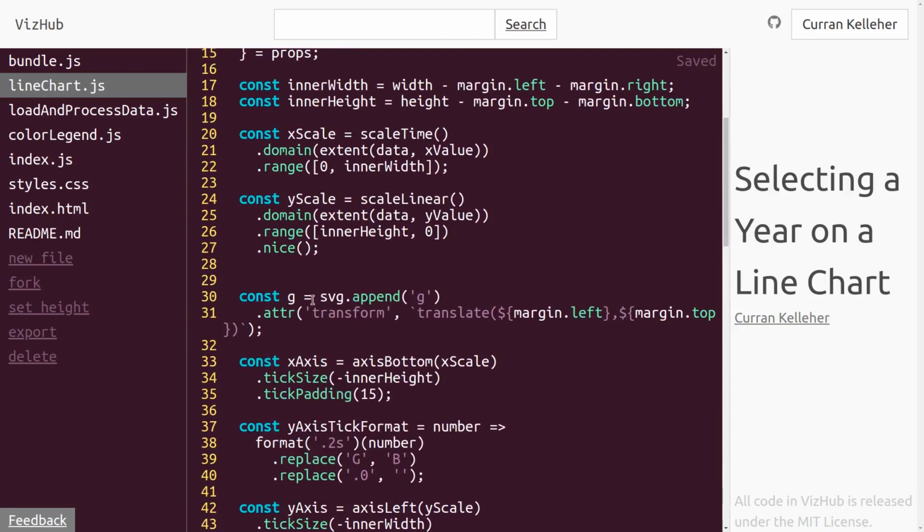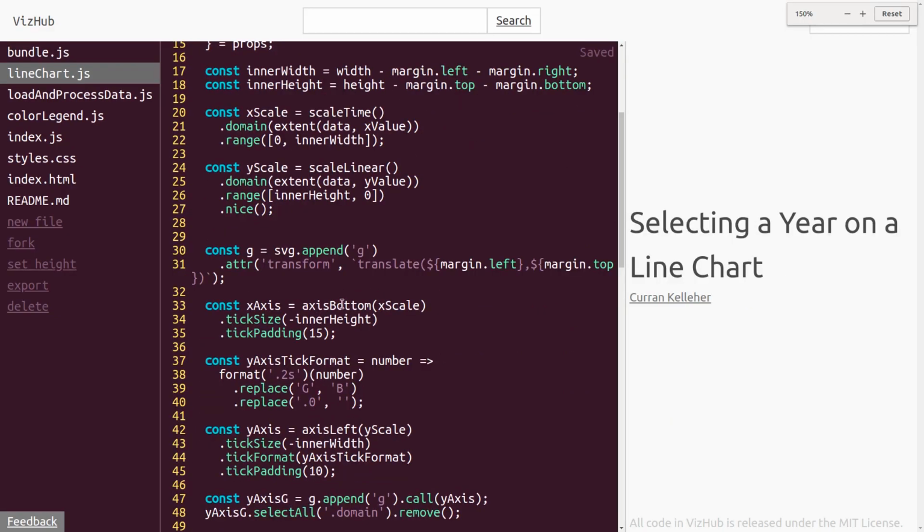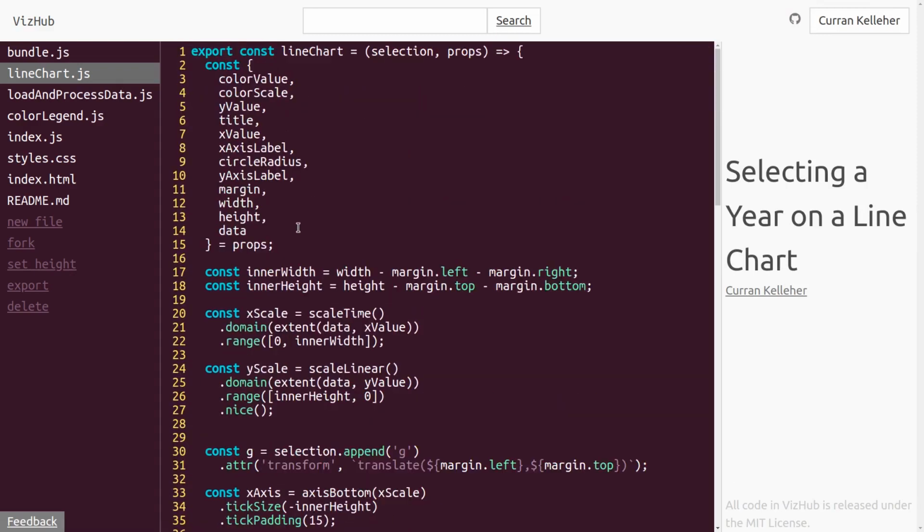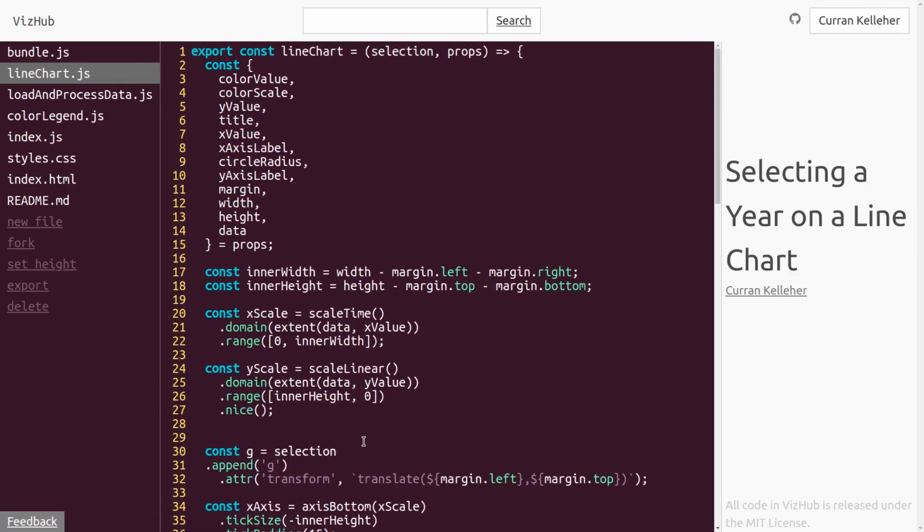Now we need to start using the general update pattern for our DOM elements. Also, instead of using SVG, which is not in scope, we should use selection here, which is passed in as the first argument to the function. Let's use the general update pattern special case for one thing for our group element. We could say selection.selectAll, and I think I'll make a class called container, and then say .data and pass in an array with a single element.